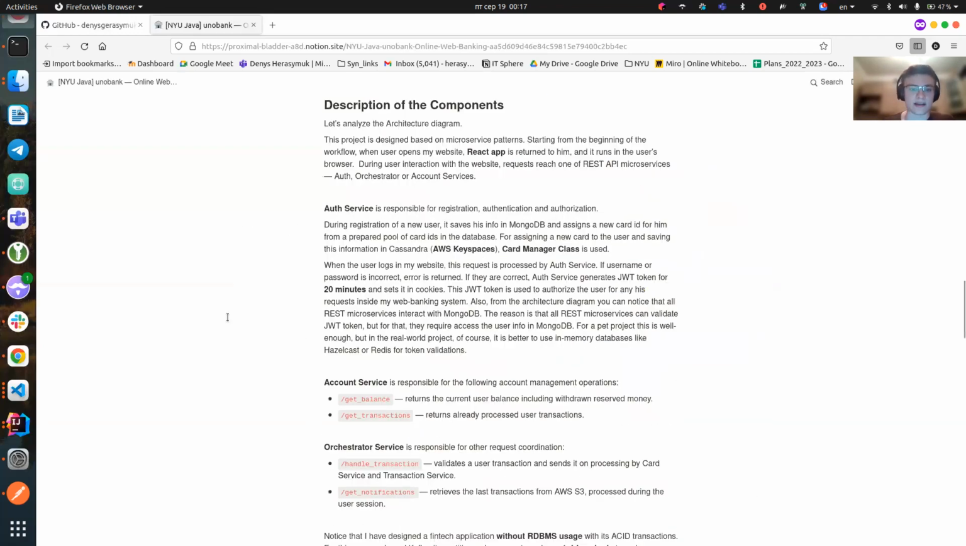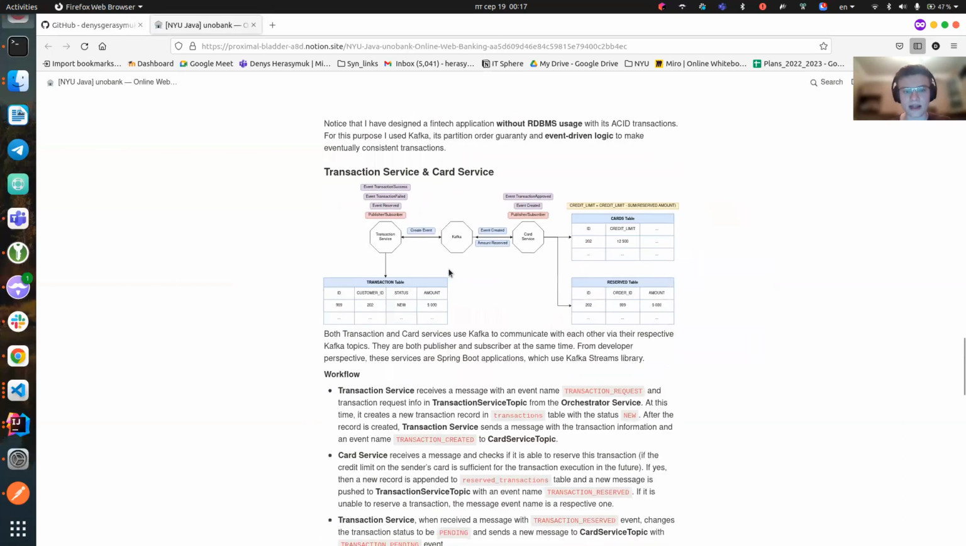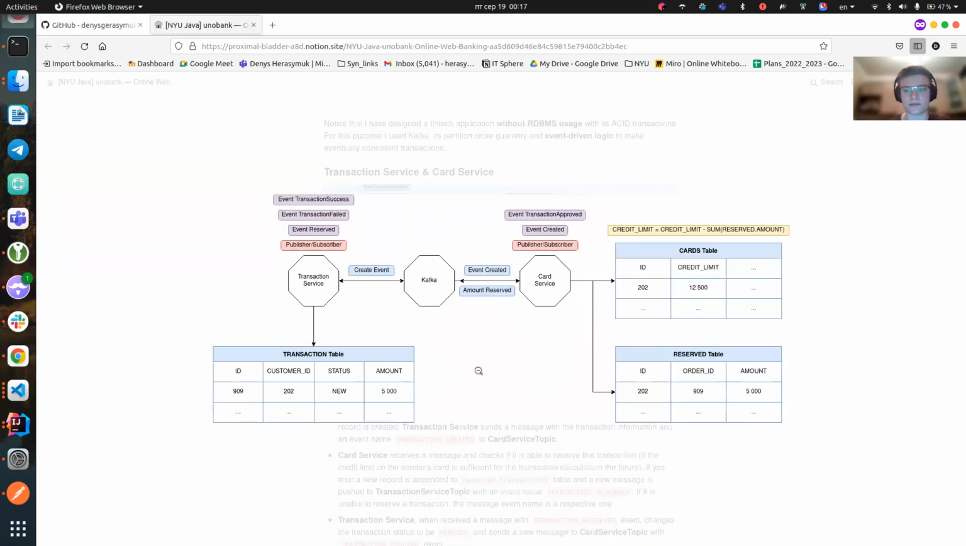And here I describe it in more detail. The next diagram is transaction logic. So when a user makes a transaction, any type of transaction, it is processed by the orchestrator. The orchestrator creates a special message and sends it to the topic for the transaction service.